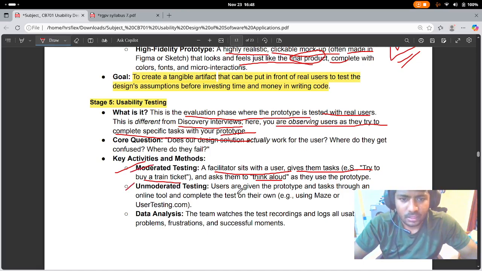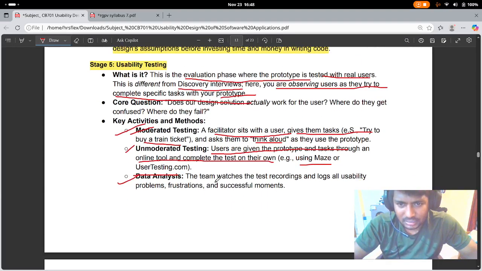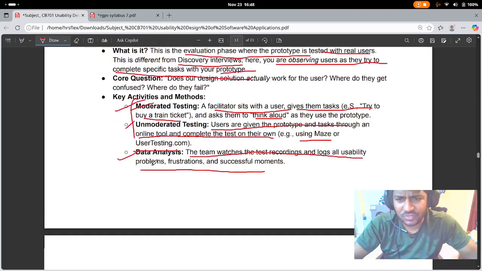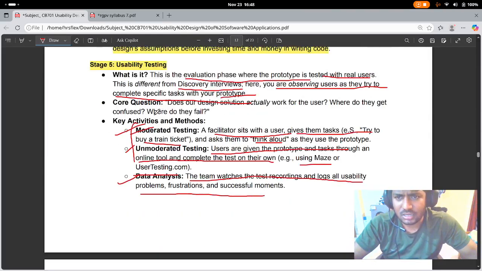Unmoderated testing: we do not interrupt the user, who tests on their own using Maze or usertesting.com, anything. Then third is data analysis. The team watches the testing records and logs usability problems, frustrations, and successful moments. These are basically the 3 types of usability testing you can do.